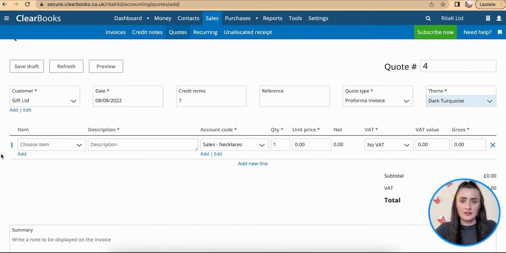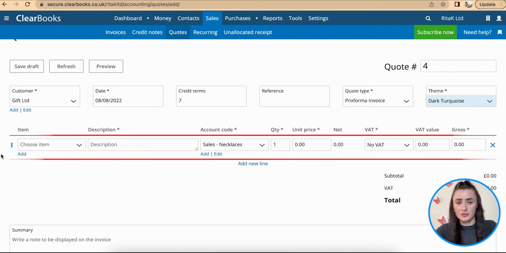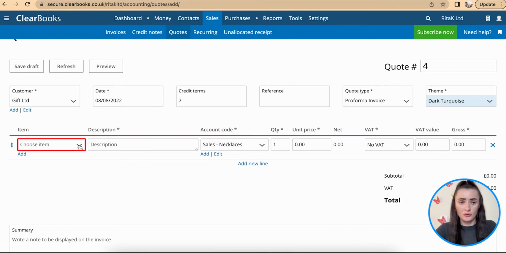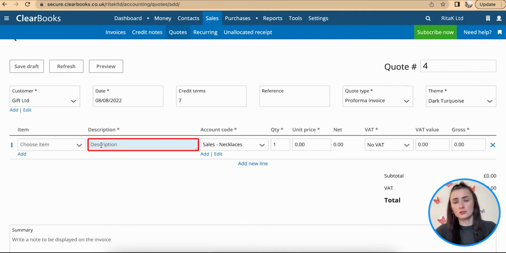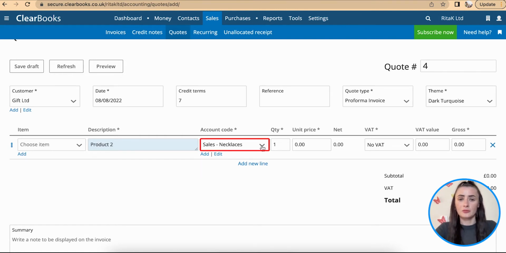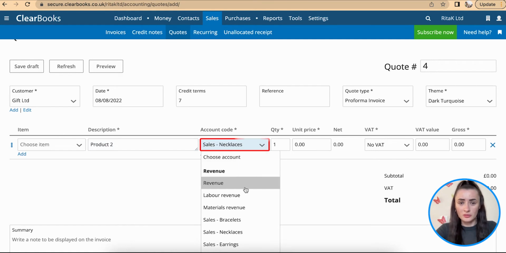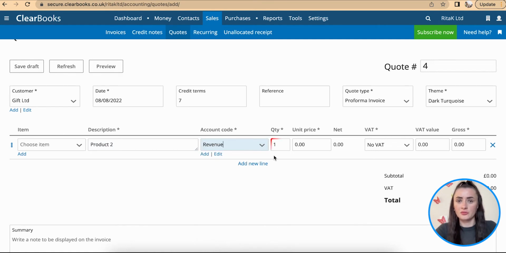Next section, this is main Proforma Invoice Body. So either you can select on items if you manage your stock and you have items already added on a list. So select one from this drop-down list, or just type in description. So for example, I have product 2. Select account where you want this revenue be recorded. So for example, I will select revenue.